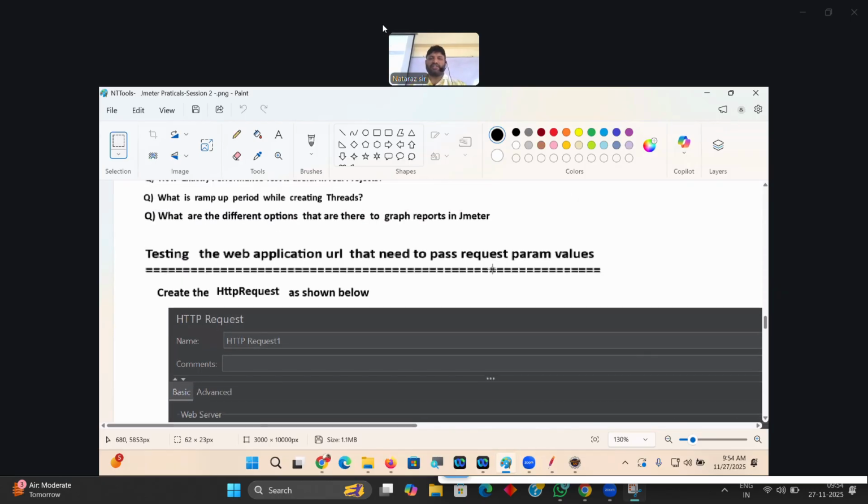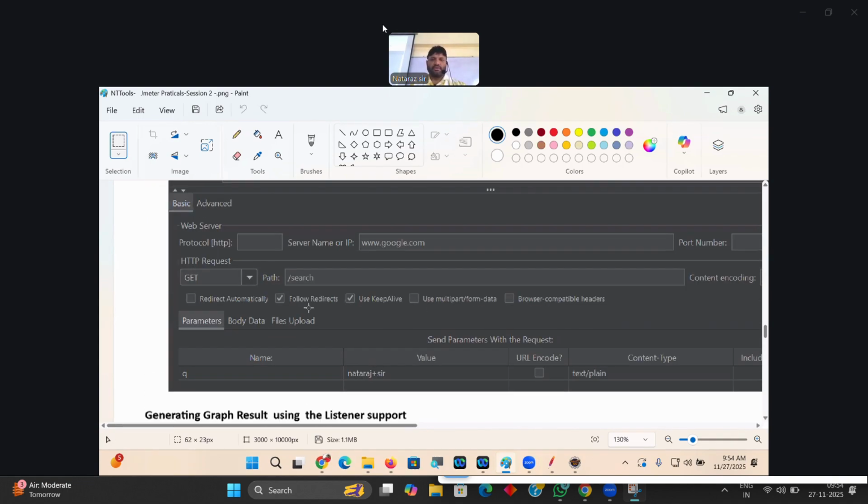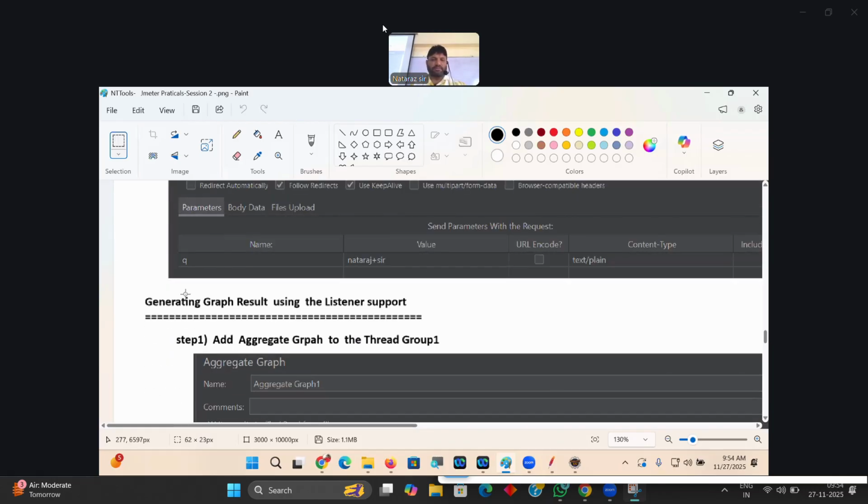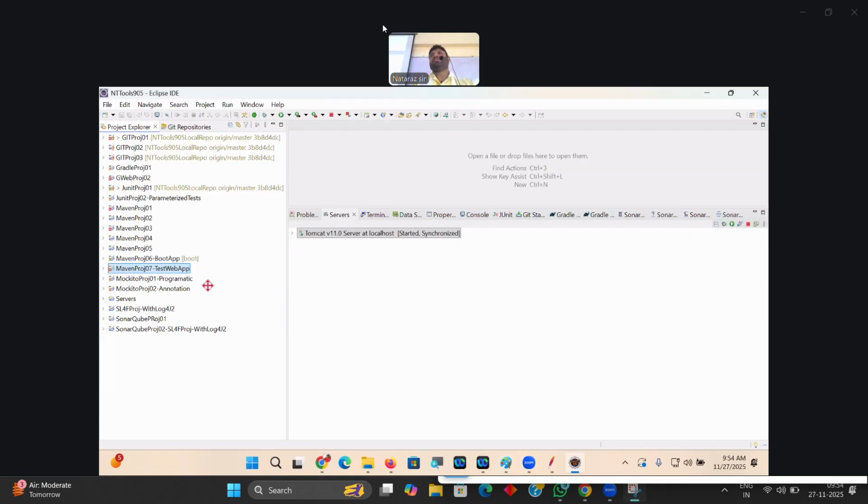Testing a web application that needs request parameter values. For google.com, if you want, you can pass a request parameter. There will be websites taking inputs as request parameters, right? So if you want to pass a request parameter, there is a provision to pass it.